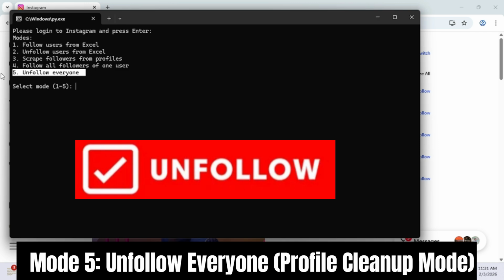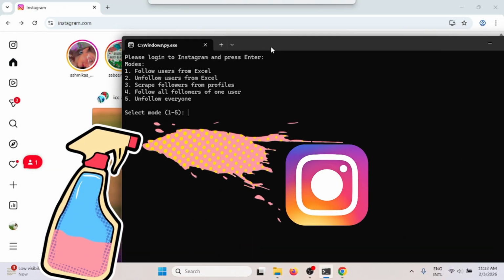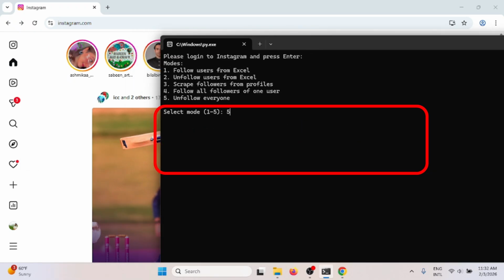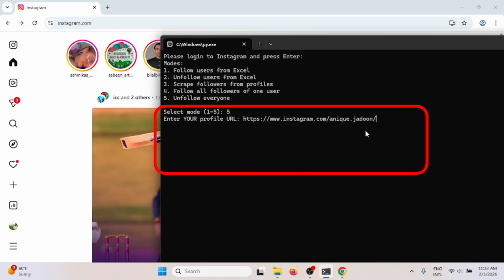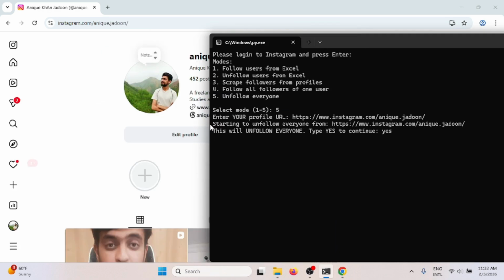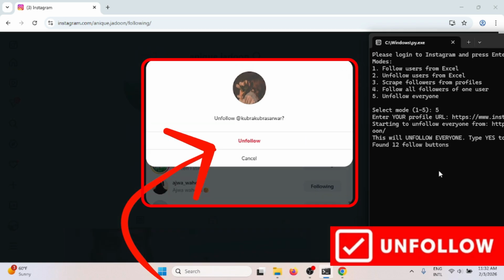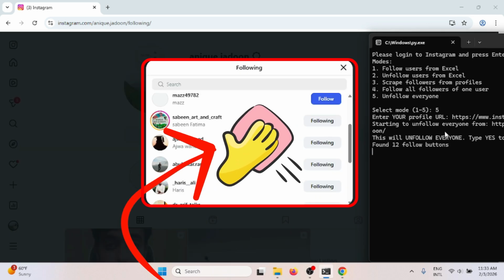The last mode is to unfollow everyone that you are following on your profile. This mode is very useful when you want to clean up your Instagram profile. So I press 5 to unfollow everyone, and it asked me to enter my Instagram profile URL. I enter my Instagram profile URL and hit enter. Now it asks for confirmation and says that this will unfollow everyone. I type yes to continue. Now you will see that it opens my profile, goes to the following section, and starts unfollowing everyone that I am following on Instagram. This mode is extremely helpful when you want to perform a cleanup operation on your profile.